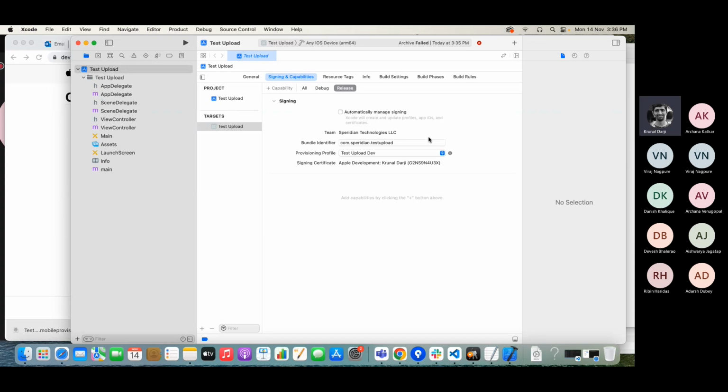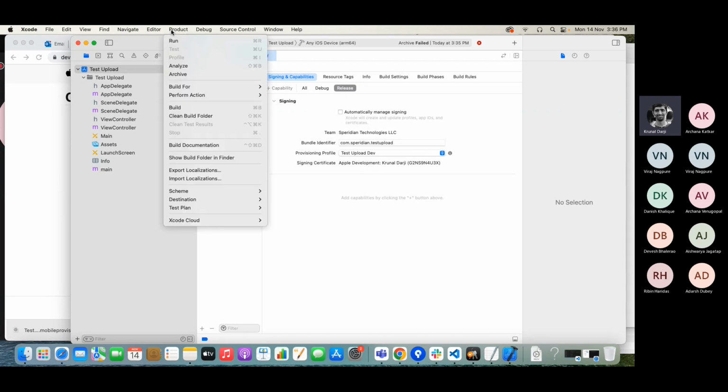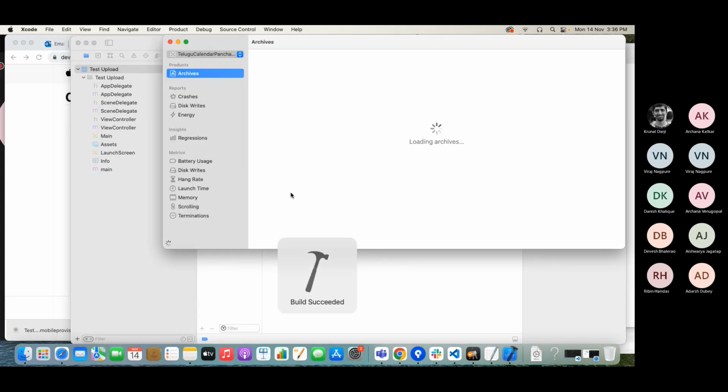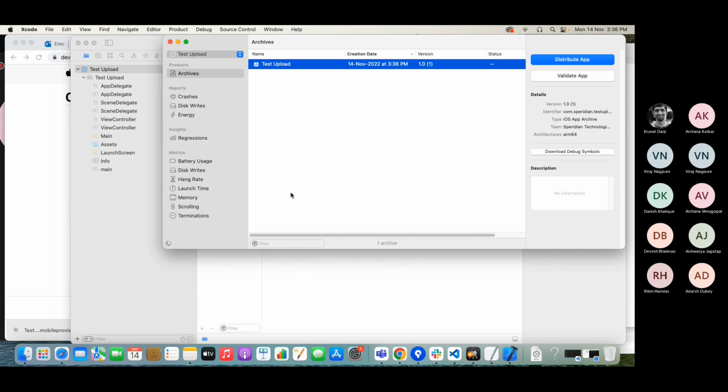So if you want all the devices which are registered on the App Store Connect to be able to install my application, you can select the development provisioning profile under the release configuration. Product, Archive. What is next? Distribute app.